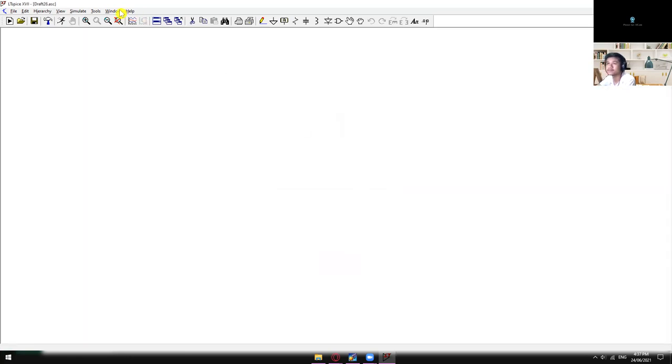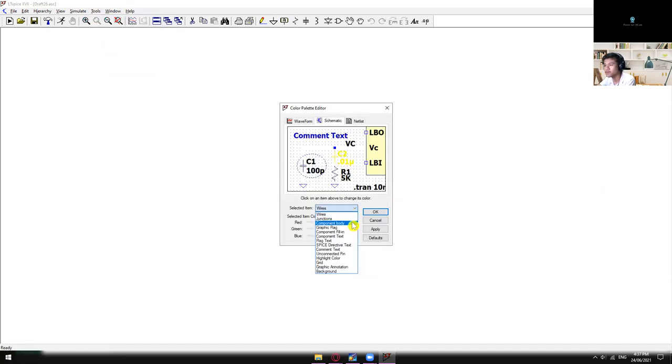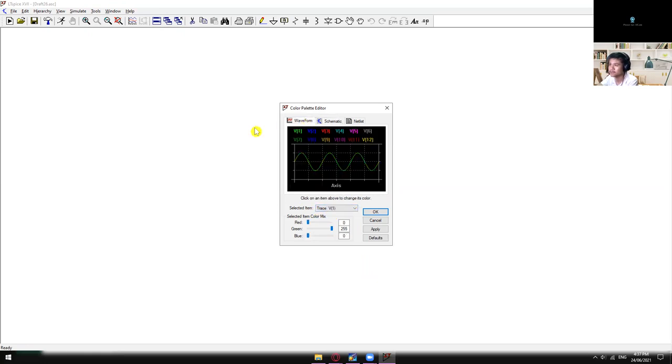There you go. And then for the rest, it's now up to you what things you would like to change in here. This is pretty much like a theme where you can change the colors of your components. And then for the waveforms, I didn't change anything in here. So it's up to you if you want to change the color of your V1 waveform, the color of your V2 waveform, and so on and so forth.